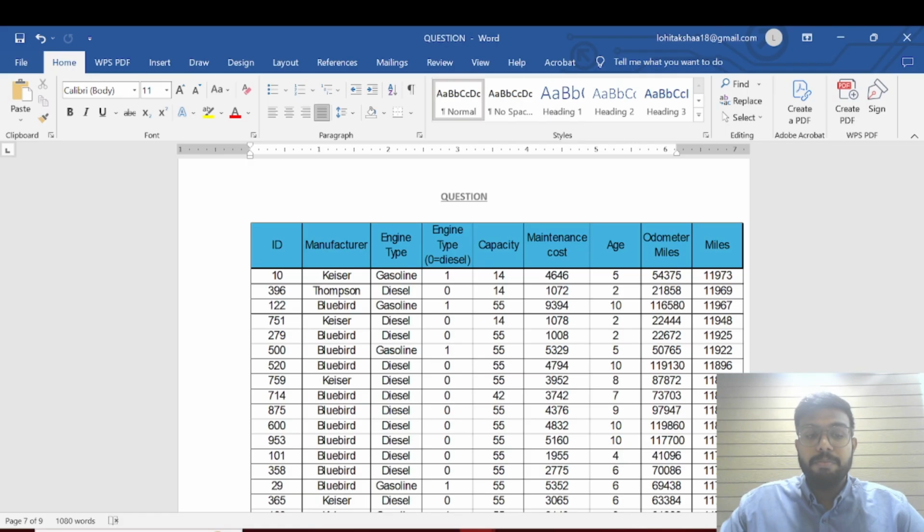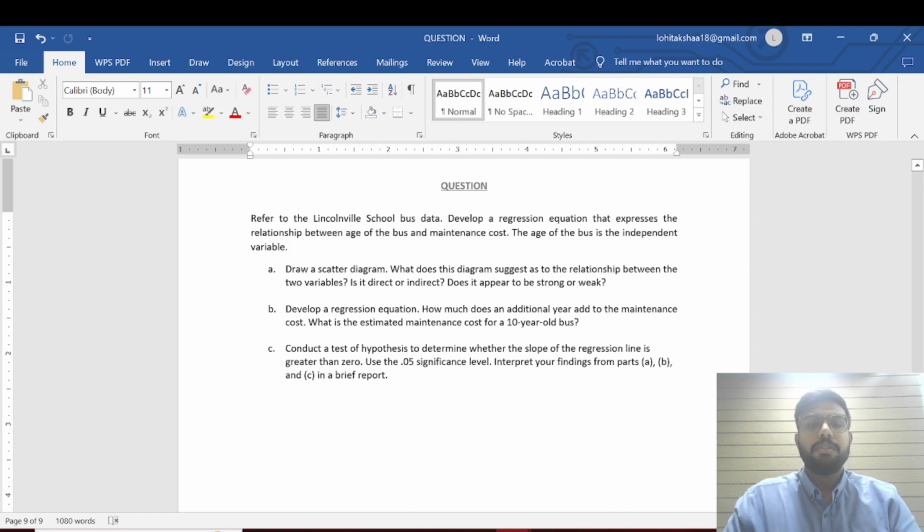In this part I'm going to explain from the data entries to the final answer. So let's start with my question, which is from chapter 13, correlation and linear regression. Let's continue with my question.